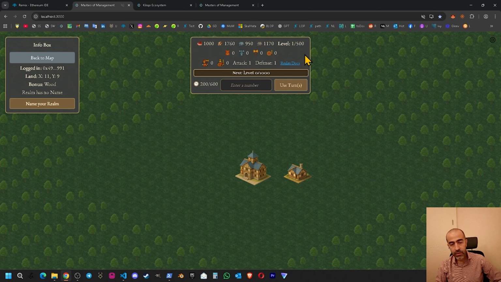The maximum level is 500. If you play the game every day continuously for 10 years, you will reach 500 levels.